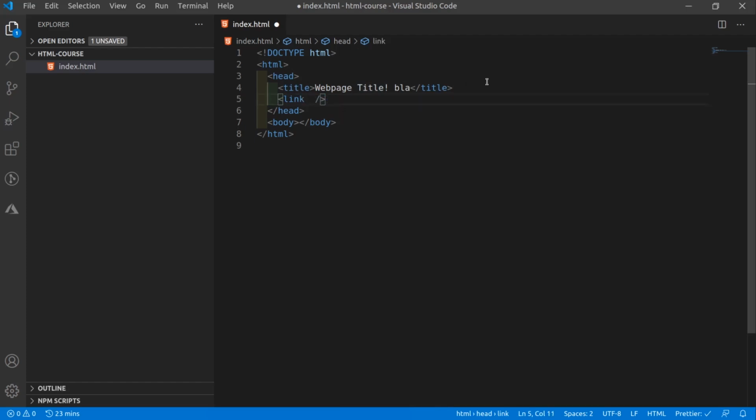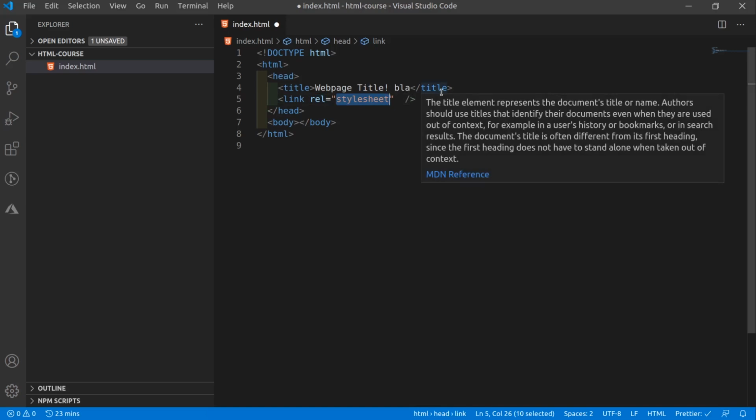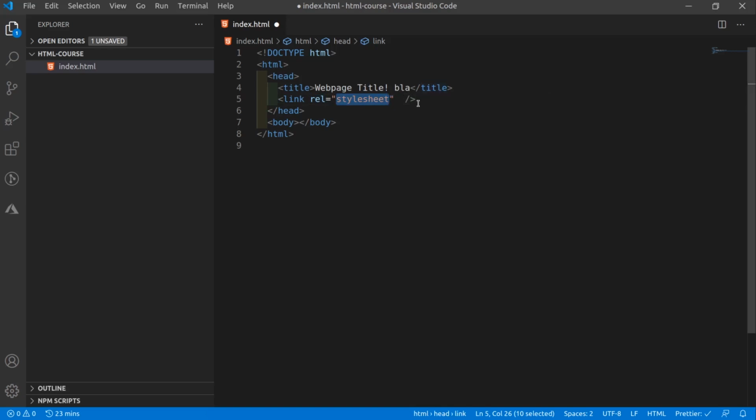So the link tag in here has some attributes. We're going to talk about attributes later on, but for now we're just going to have this. There is a stylesheet attribute value. This rel stands for relationship. So what is the relationship of the file we are linking to our HTML page? In this case, it's the stylesheet, which is pretty much a CSS file, and it has an href, which stands for hypertext reference. So for that you have to reference the file.